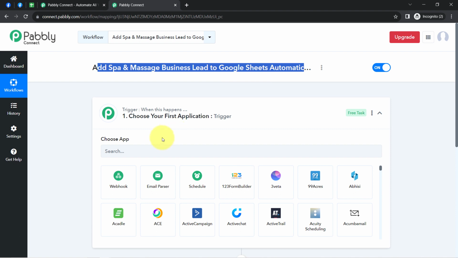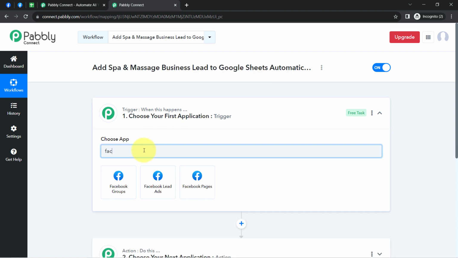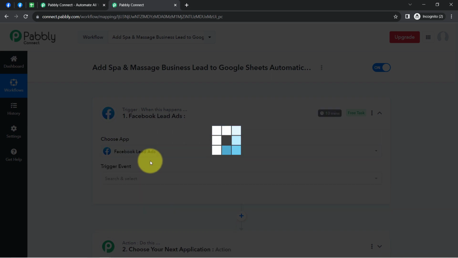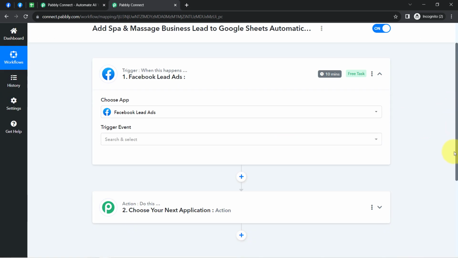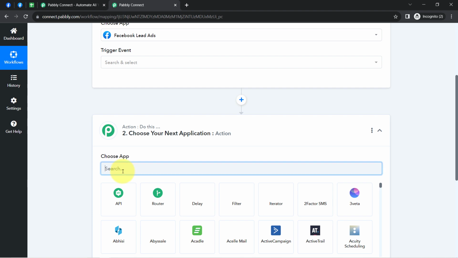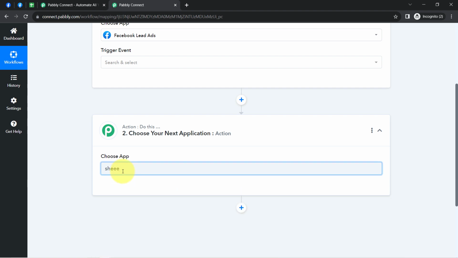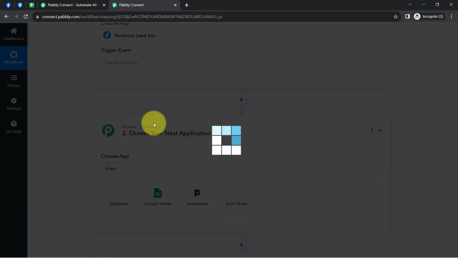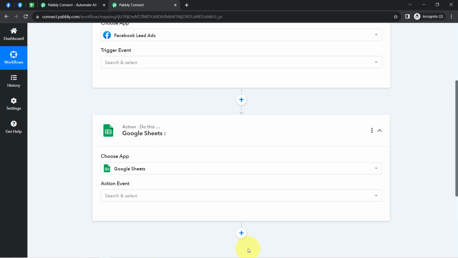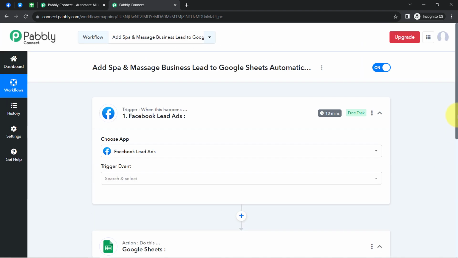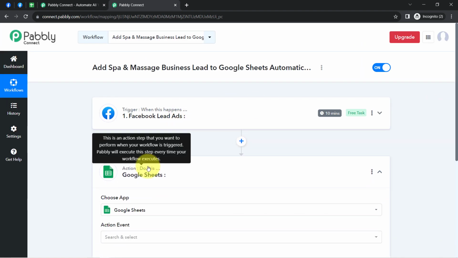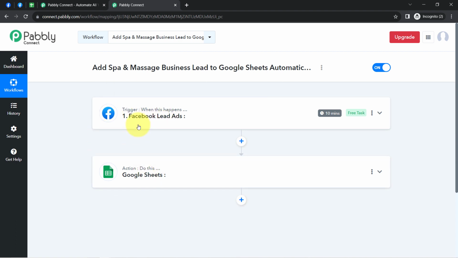Okay, so according to our use case, I want that whenever any new lead is captured via this Facebook lead ad form, then that lead information is automatically collected in this Google Sheets application. So that is why I'm selecting the same application as an action application, and in this way by clicking on this plus icon you can add as many action steps as you want and automate your complex business process.